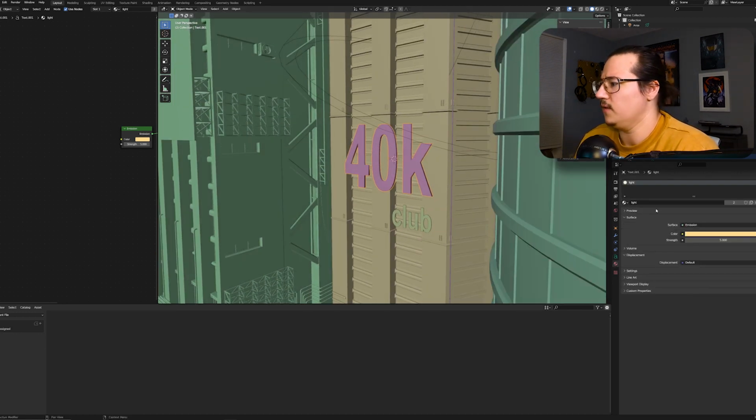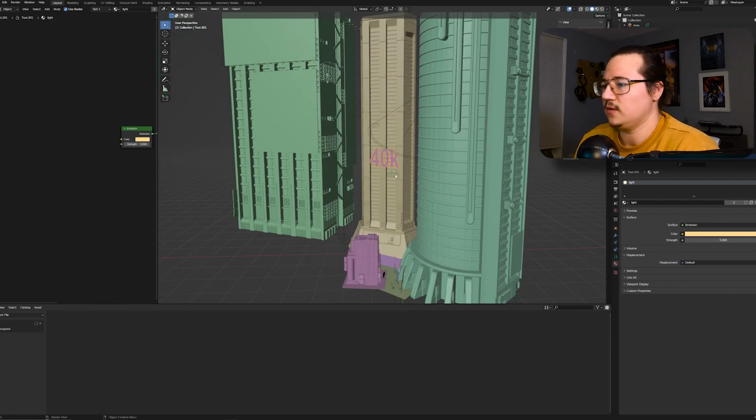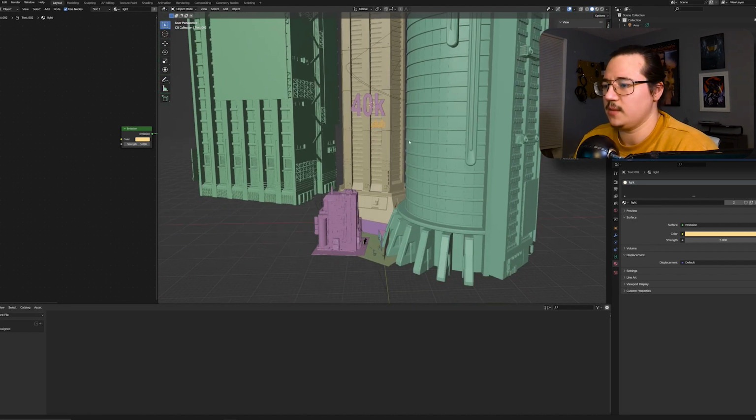And then I just applied a very moderately bright emissive texture to it. Nothing too crazy after that. Same thing with the word club. It's done the same way.